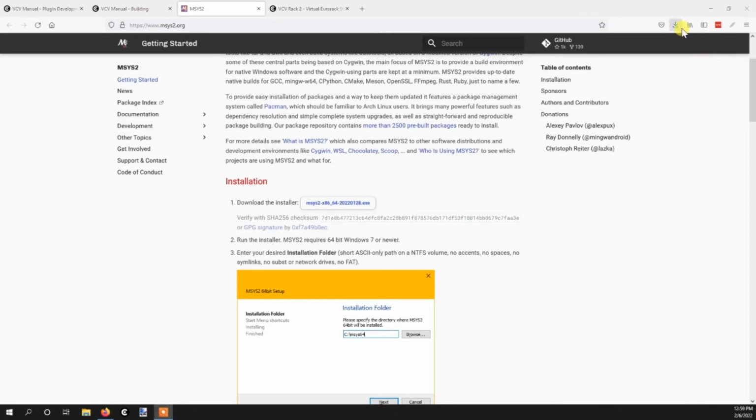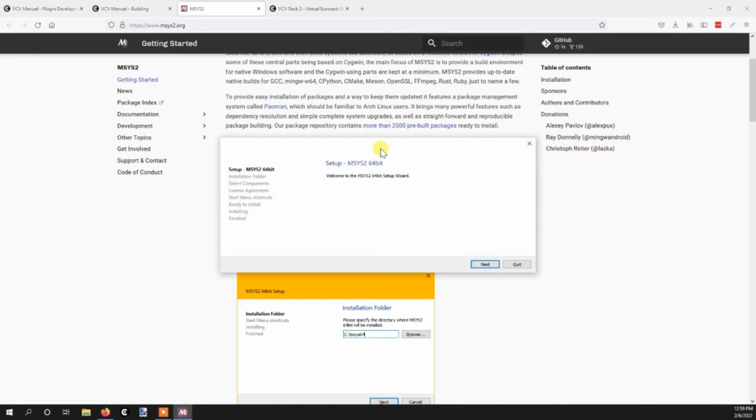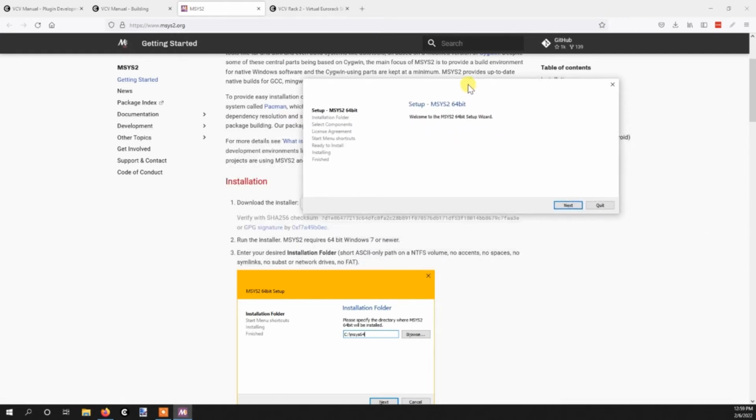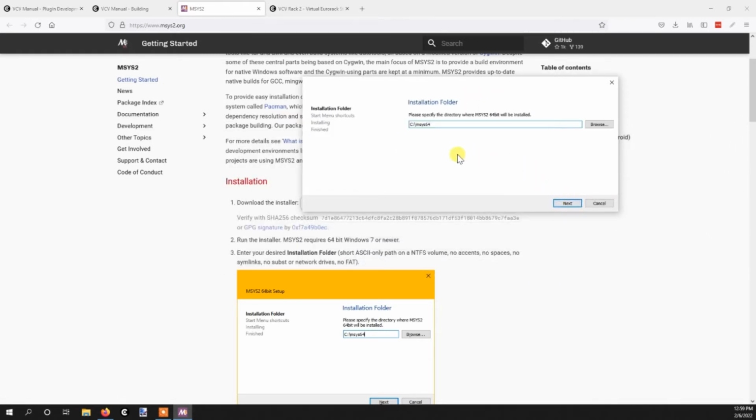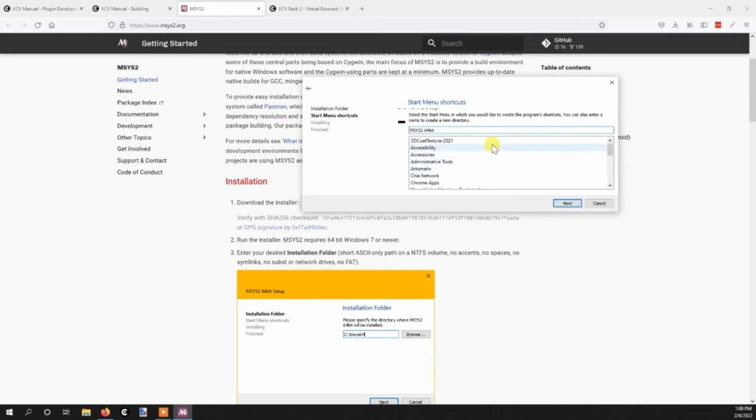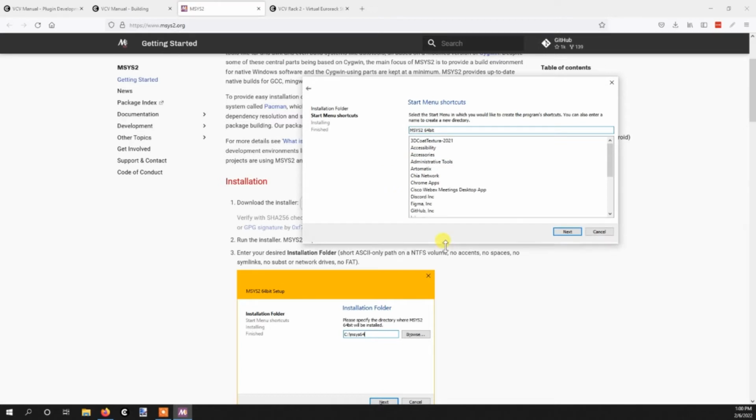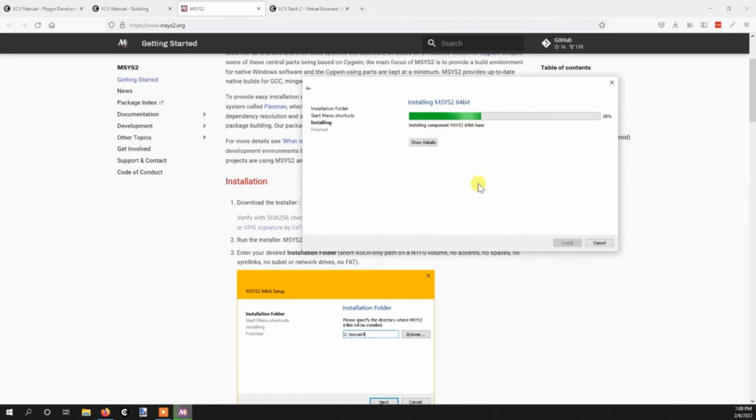Okay, it took a second to download. Let's go ahead and run it. And waiting, there we go. Okay. So next, folder selection. You can see part of their installation instructions say short ASCII only path on an NTFS volume, no accents, no spaces, no fun, no subset, no parties. So we're just going to leave it in msys64, even though that's kind of weird. It's right on the root, but sure. And then shortcuts, whatever, installing.